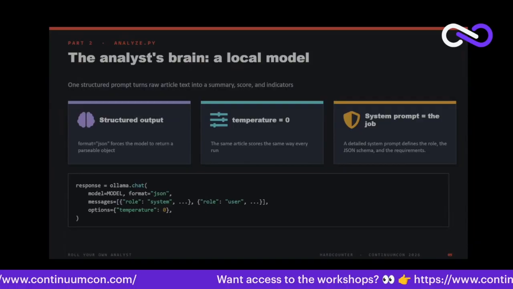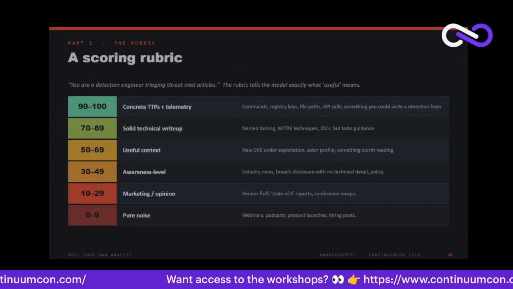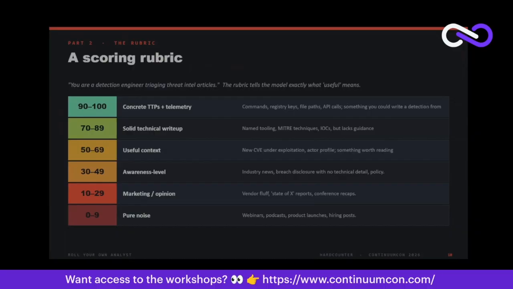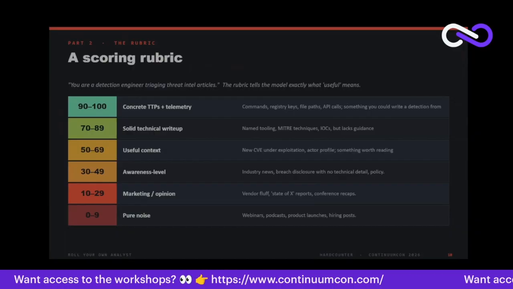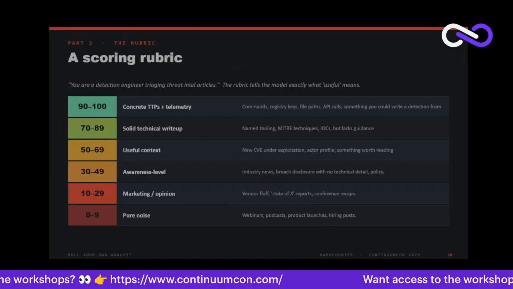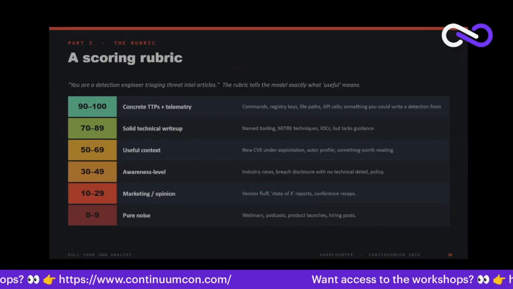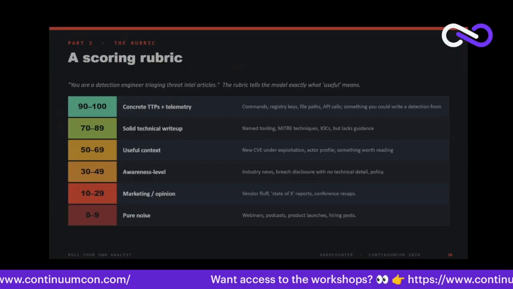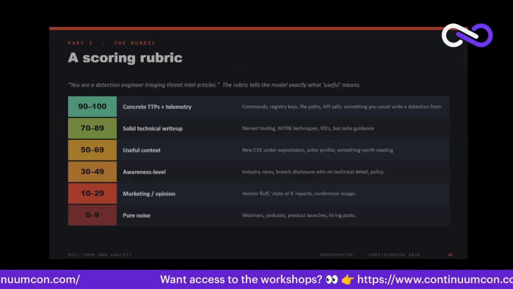You'll spend most of your time tweaking this. If you take one thing from this into your projects, the quality of your system prompt is pretty much the quality of your analyst. If you tell a model to rate an article from 1 to 100, you'll get garbage. The model has no idea what you specifically mean by relevant. So it defaults to vague guesses and you get random scores in return.